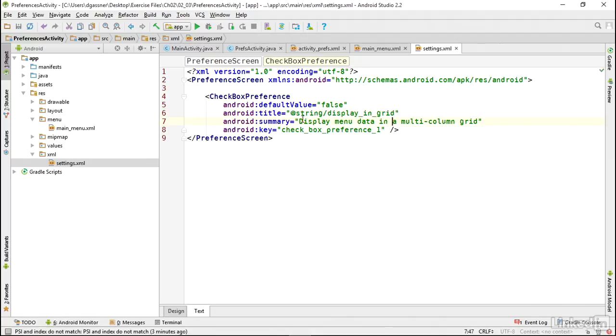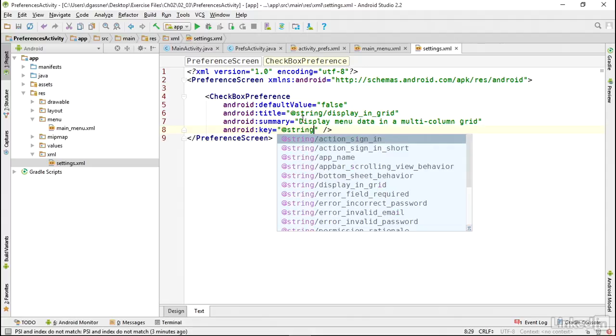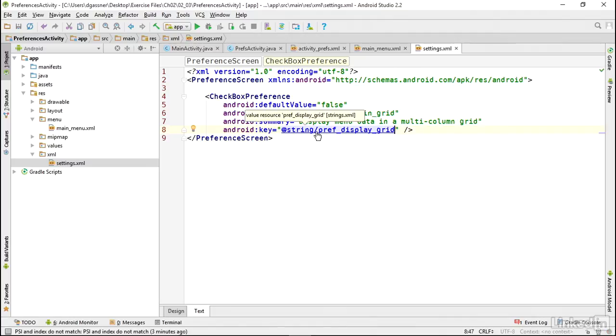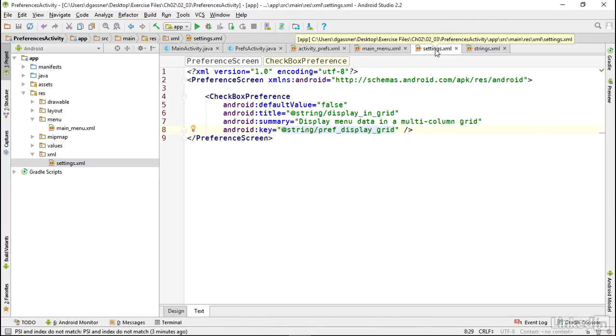The key is just like the key in the Java version. It's how you're going to access the value when you code in Java, but you set it in an XML file with a string resource. And once again, I've already created one named pref_display_grid. The value for this won't be seen by the user, so it can be anything you want. That's how I've set it up. So now I've defined my preferences and I'm ready to display them.